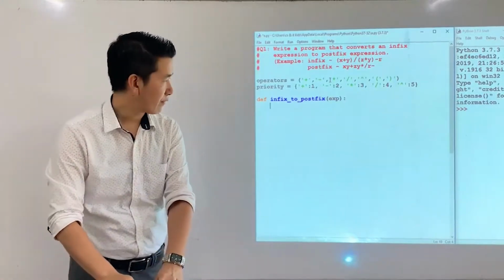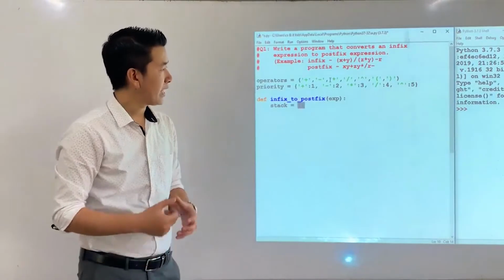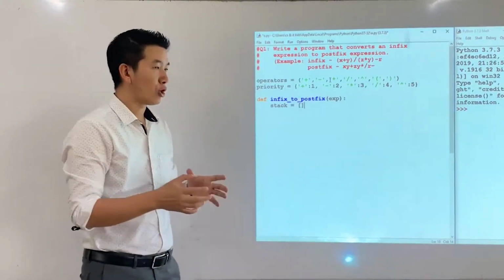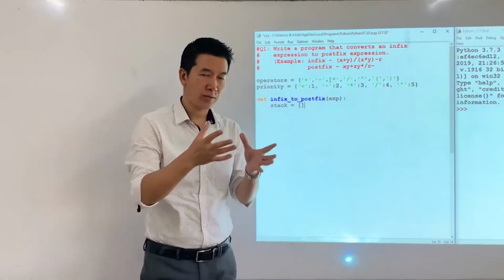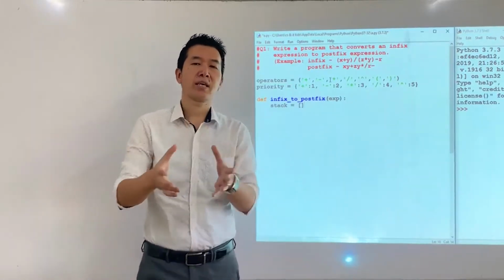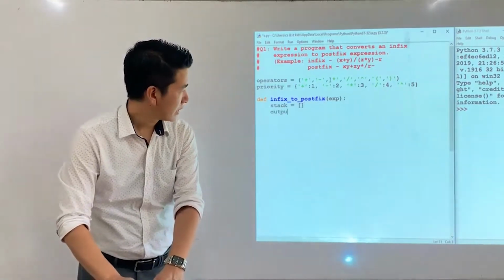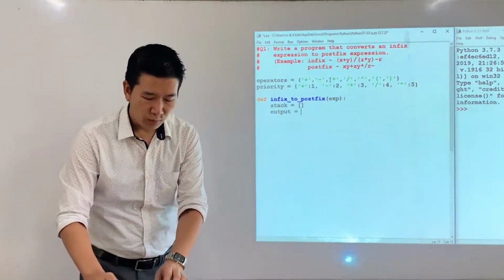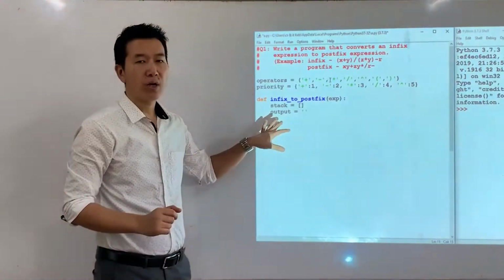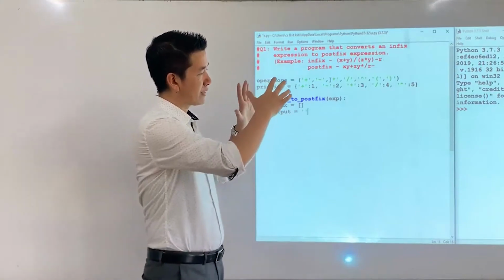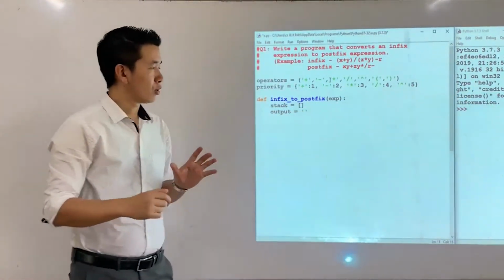So we'll have the stack first. Stack equals an empty list. We have been implementing data structures like the stack and the queue through the list, right? And then this is the expression, and we'll have an empty string value assigned to output. So you have the stack in the middle, and then you have the output on the right side.